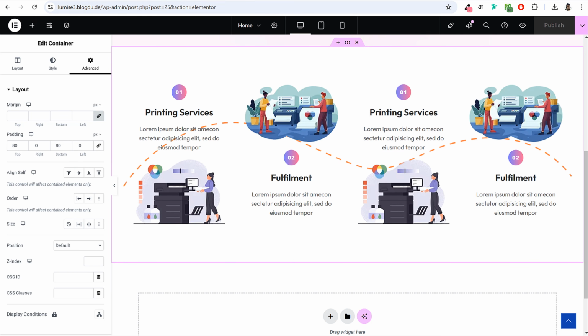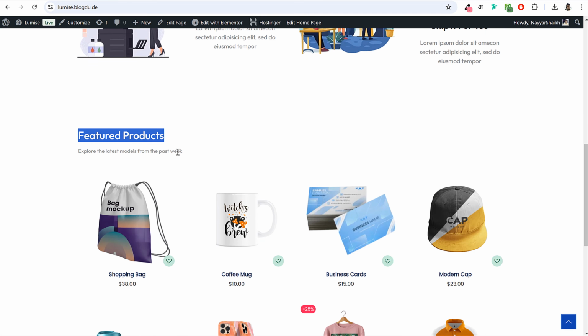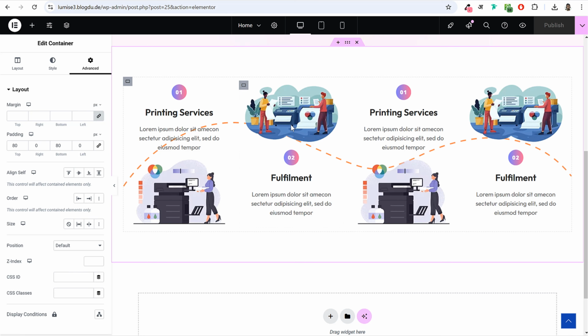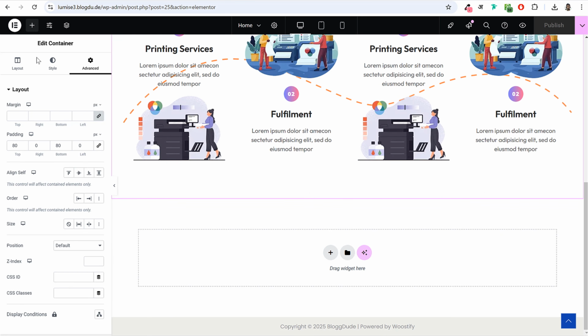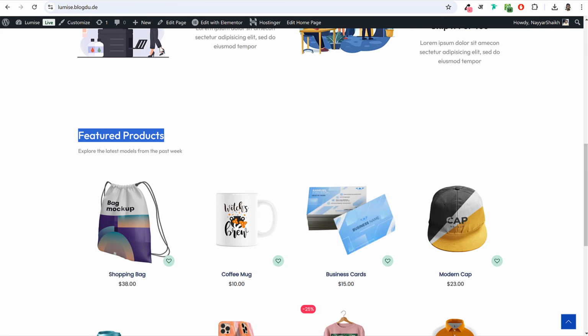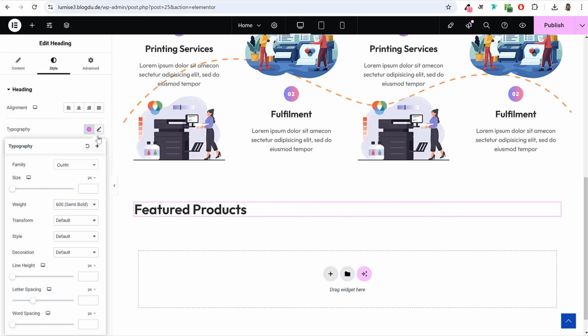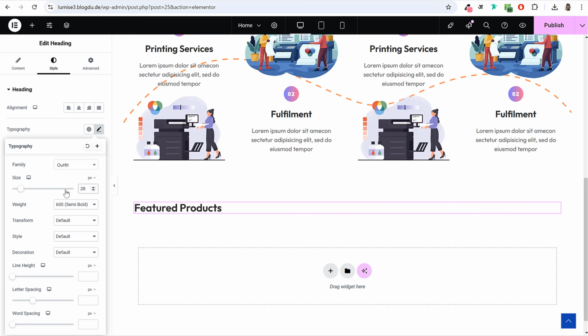Now let's create our final section, our products section. In this, first we have a title and a subtitle. So let's get that first. We'll simply drag and drop the heading element for the title, which says featured products. Just type in that thing. And this is smaller, so we'll decrease the size of this one. We'll make it 28 pixels and make it 500 medium.